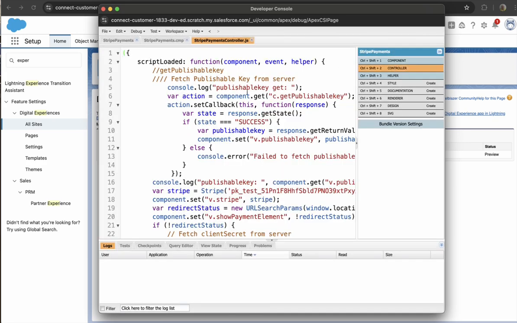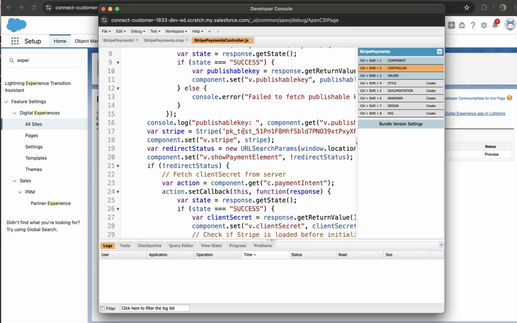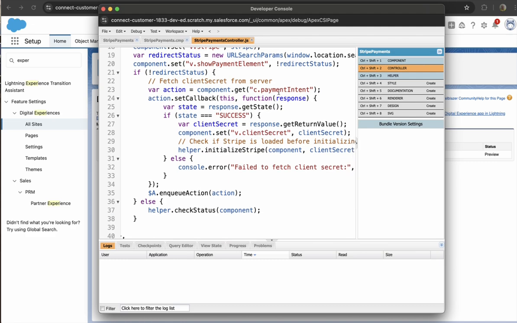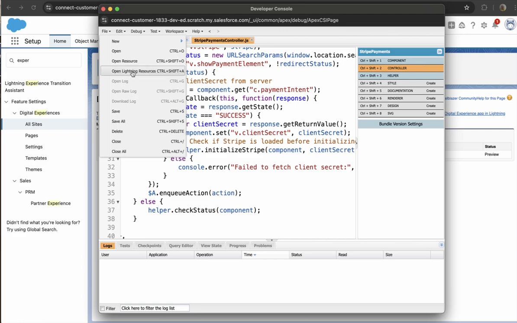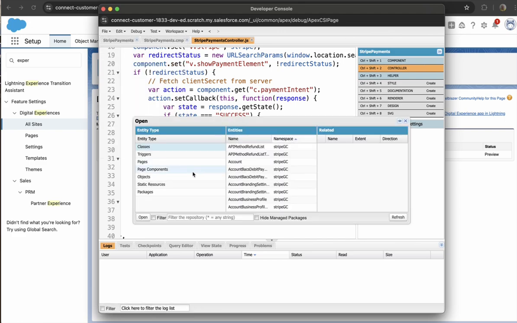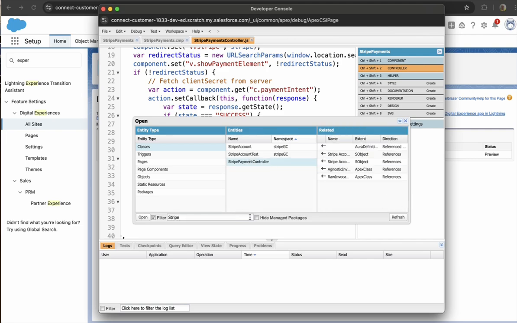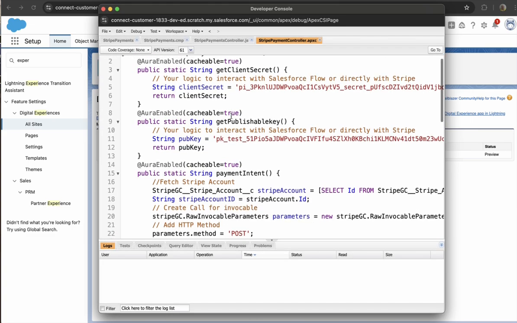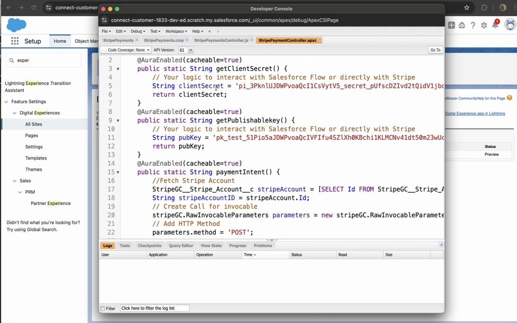On the controller, we're doing some very similar things. We're getting the publishable key or setting the publishable key here, and then we're creating a payment intent by calling from our component the payment intent itself. And what that's doing is actually calling an Apex class. So we'll go in here to classes, and we'll go into the Stripe payment controller that we have here. We'll go ahead and open this so you can see it. And this is loading the Stripe payment controller.